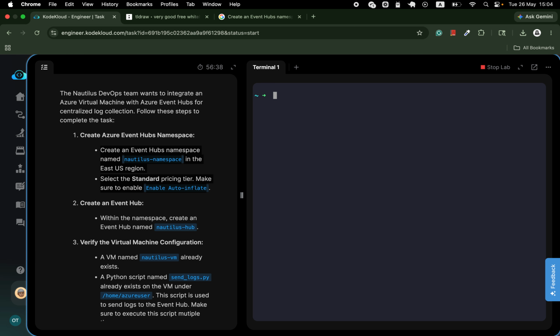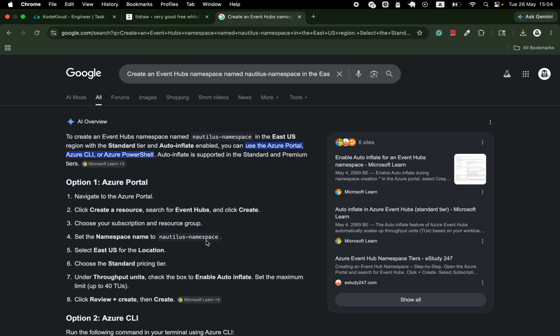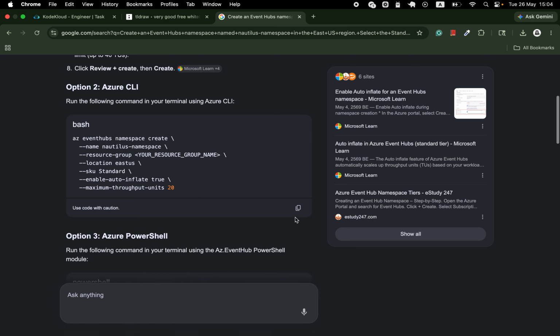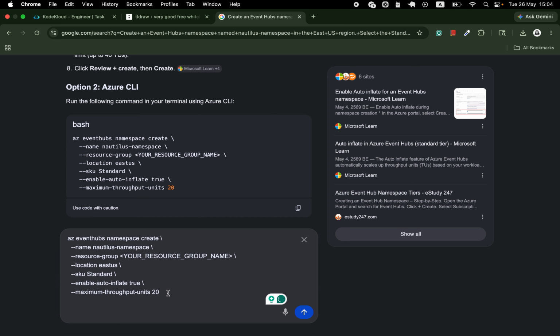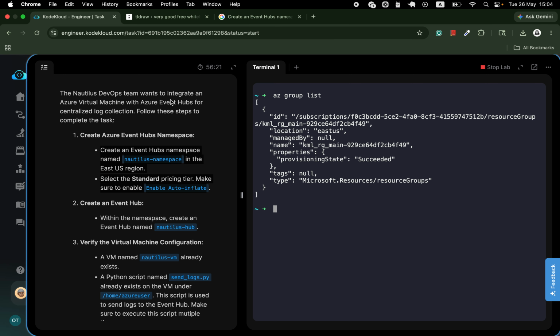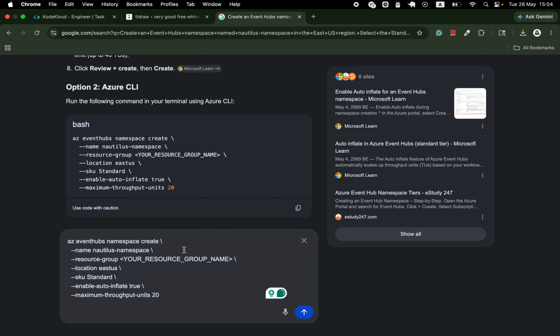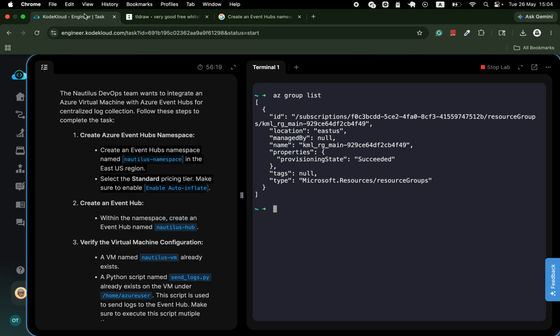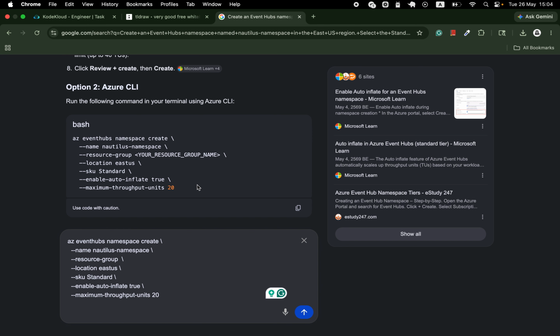So first of all, we need to get the resource group name. So is that group list. Okay, so we have to run this command to create the namespace for the Azure Event Hub. Okay, great. So here I need to replace the resource group name. So namespace name is nautilus-namespace. Okay, I will copy this resource group name and I will replace it right there.